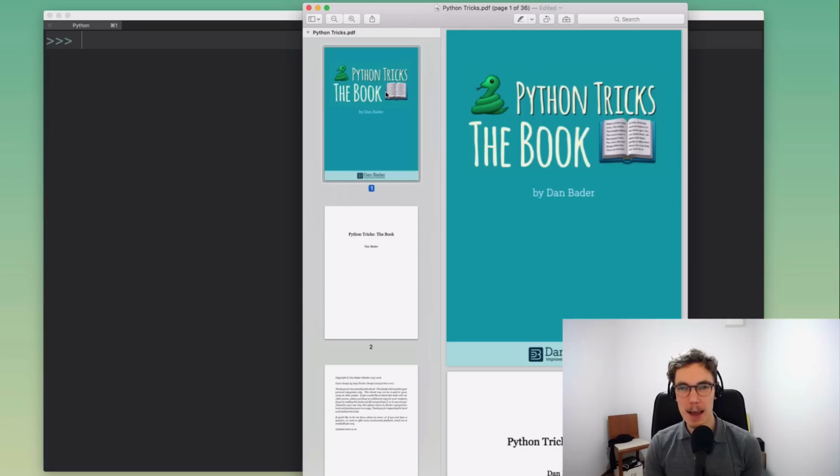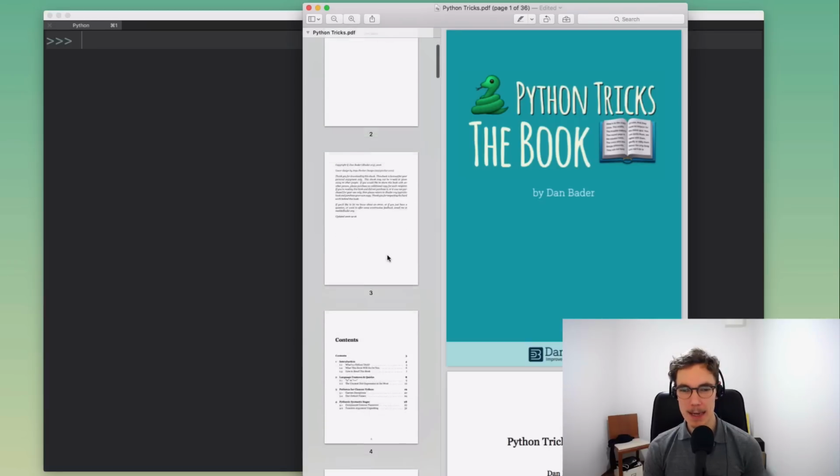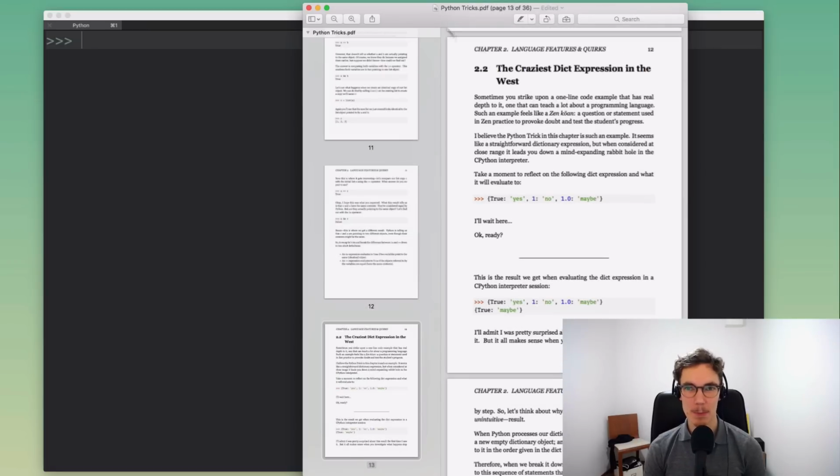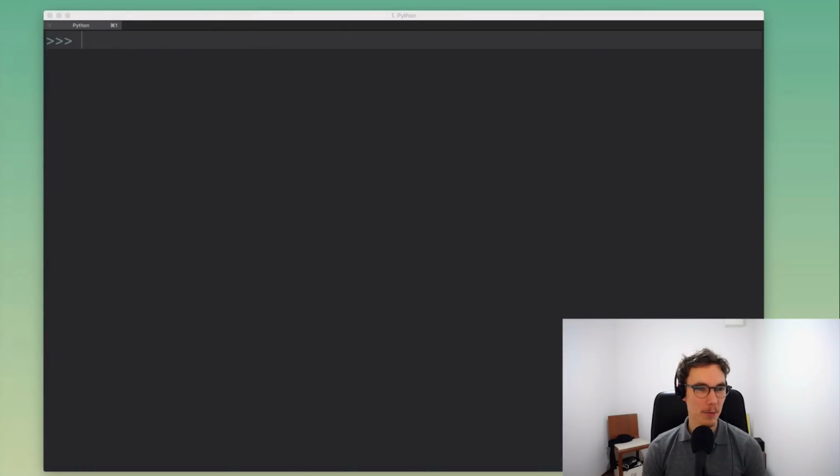Today I want to cover a particular Python trick that is a little bit more quirky, but it'll still lead to some really interesting considerations. What I want to talk about today is a really crazy dictionary expression. This dictionary expression is pretty surprising, at least it was really surprising to me when I saw it for the first time. Let me just type this out here real quick.